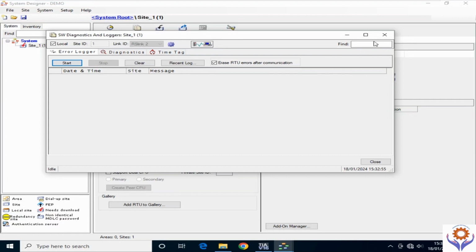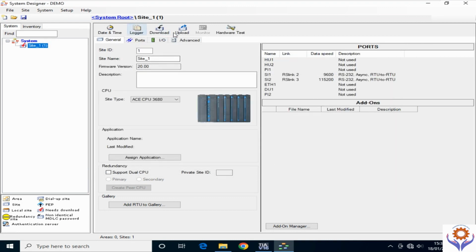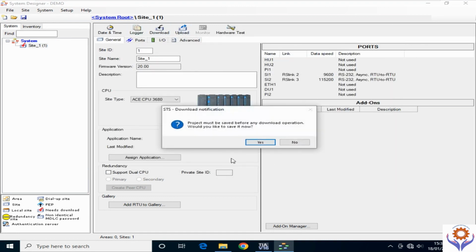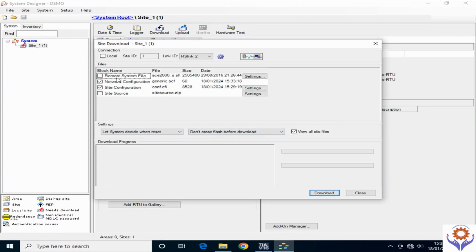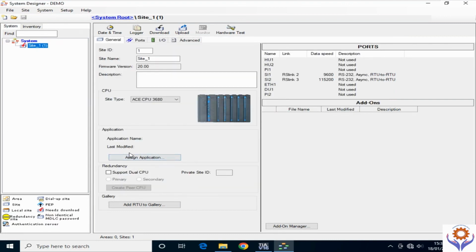Okay, so for this download, when you save the project, it will ask you to download. So this is the file you can download: site configuration, network configuration, remote system file, and site source currently. But after you have configured all this, like you assign the program part and also the third party protocols, everything, it will show you here at that time.